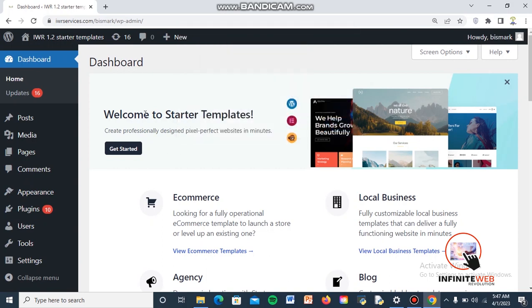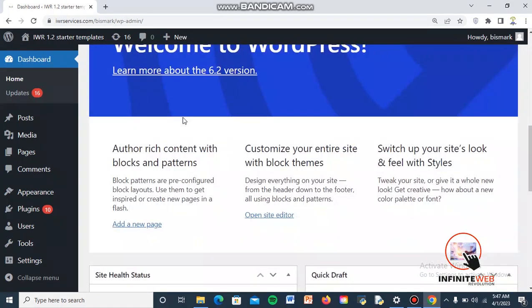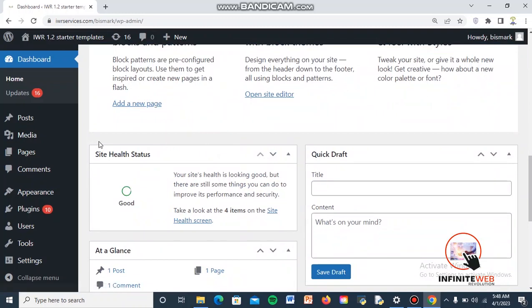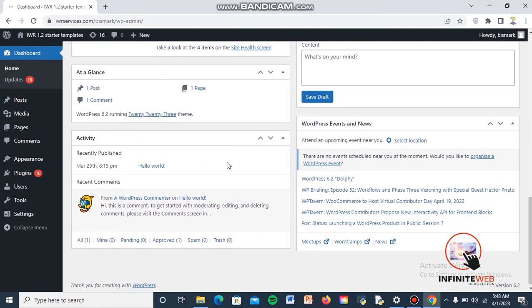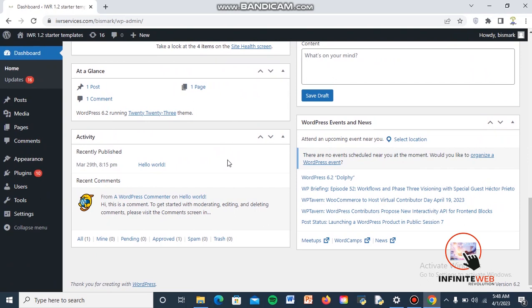So straight away, we're on our dashboard on WordPress. You can see welcome to WordPress. What we're interested in here is creating a full functional website, a full functional store website where you get to purchase goods using just starter templates and some other functionalities.